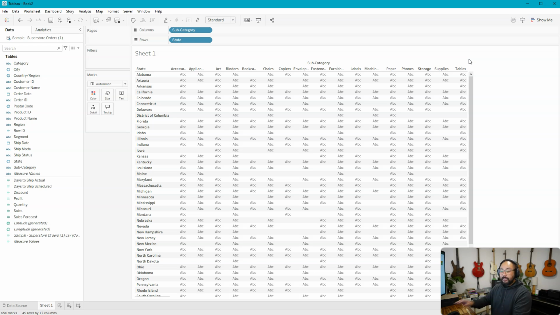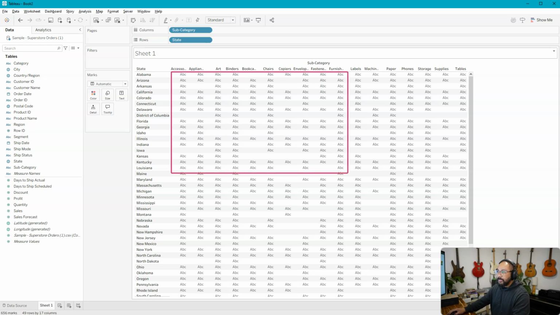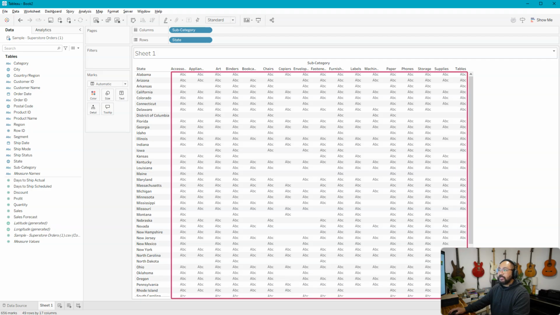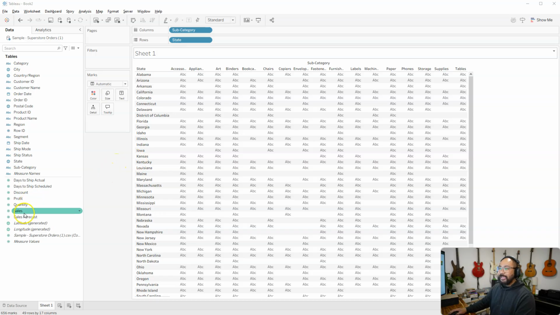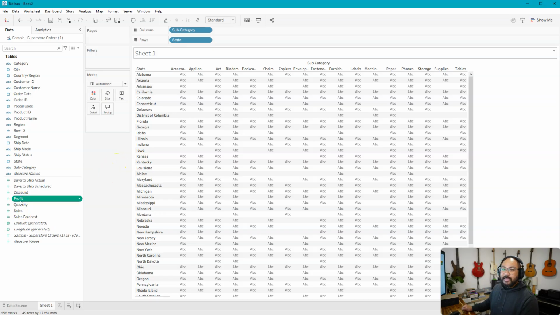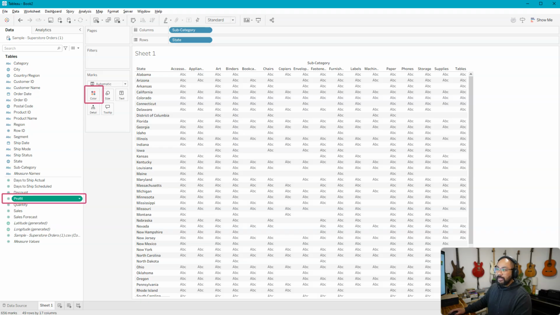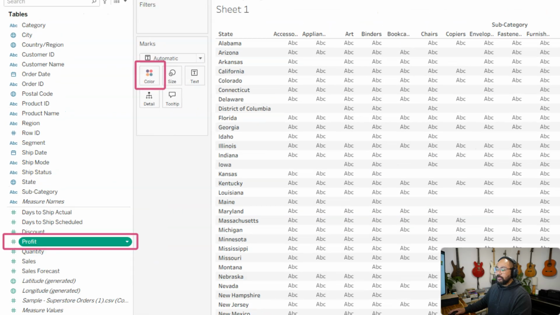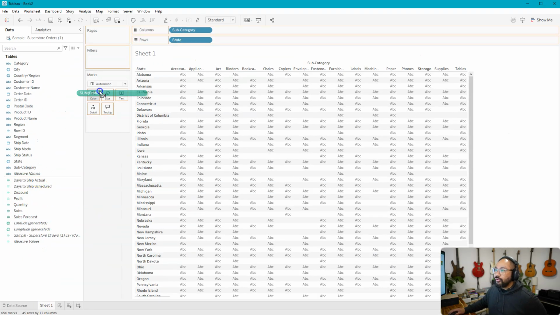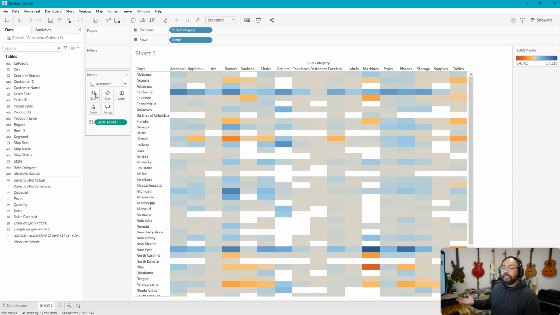We now need to fill it in with something. The heat map is determined by the numbers that are actually inside this boundary. So we're going to bring in profit, for example. To make it a heat map, we simply take profit and drop it into color. That's all you have to do. So let's take that, drop it into color, and immediately you have your heat map.